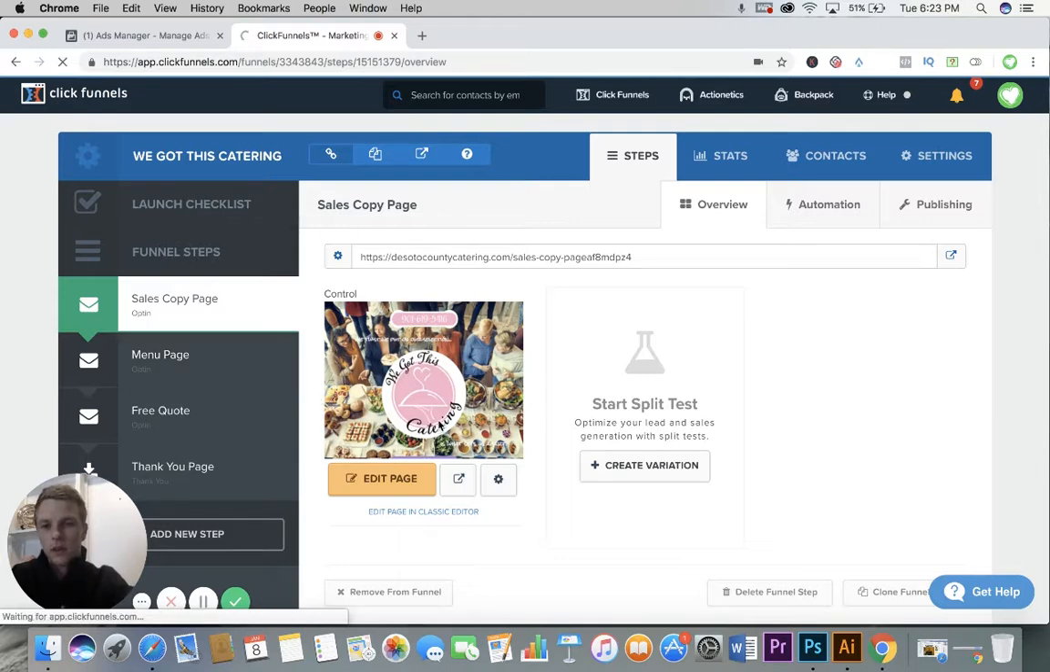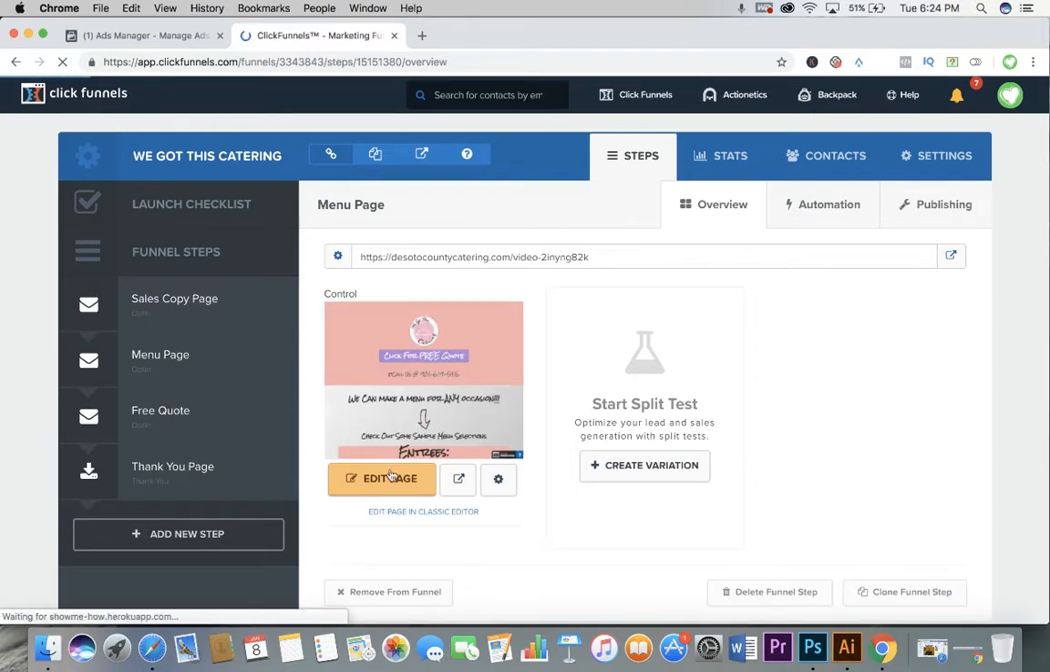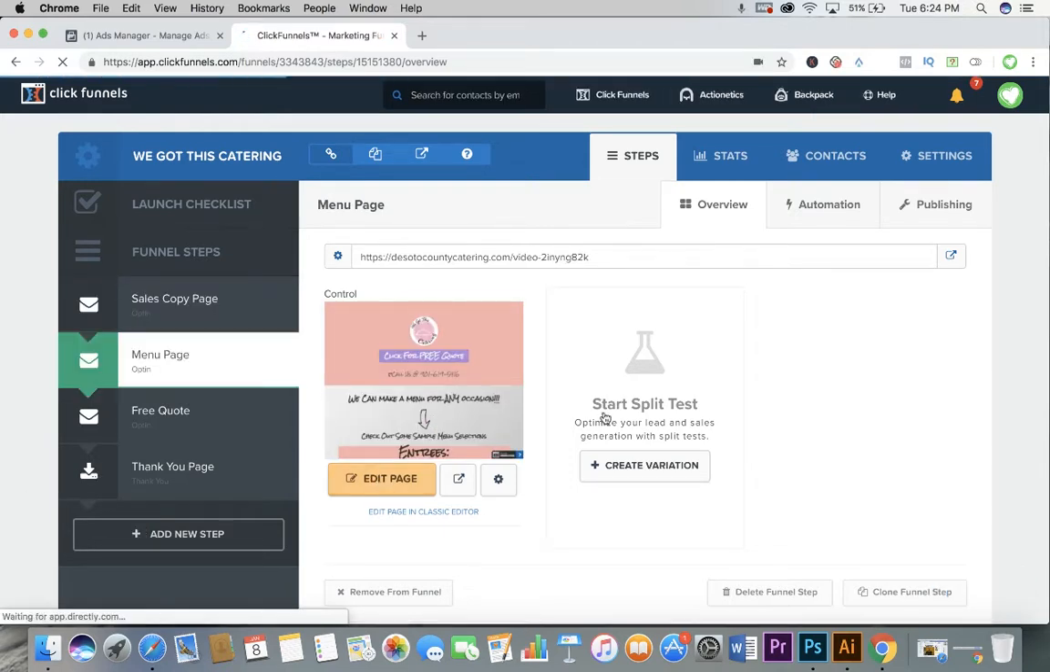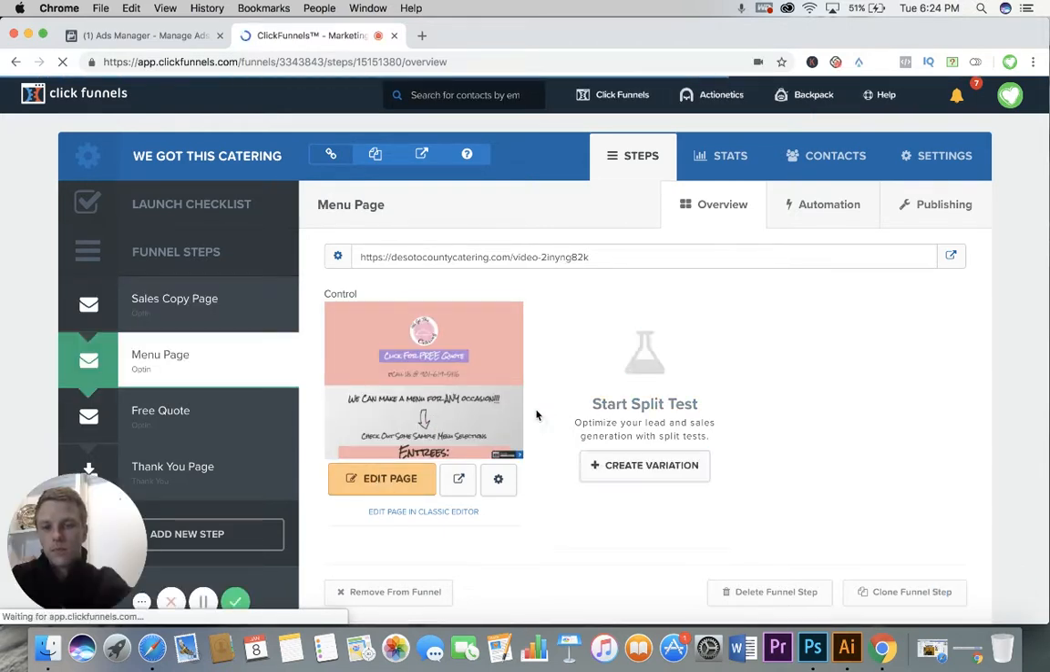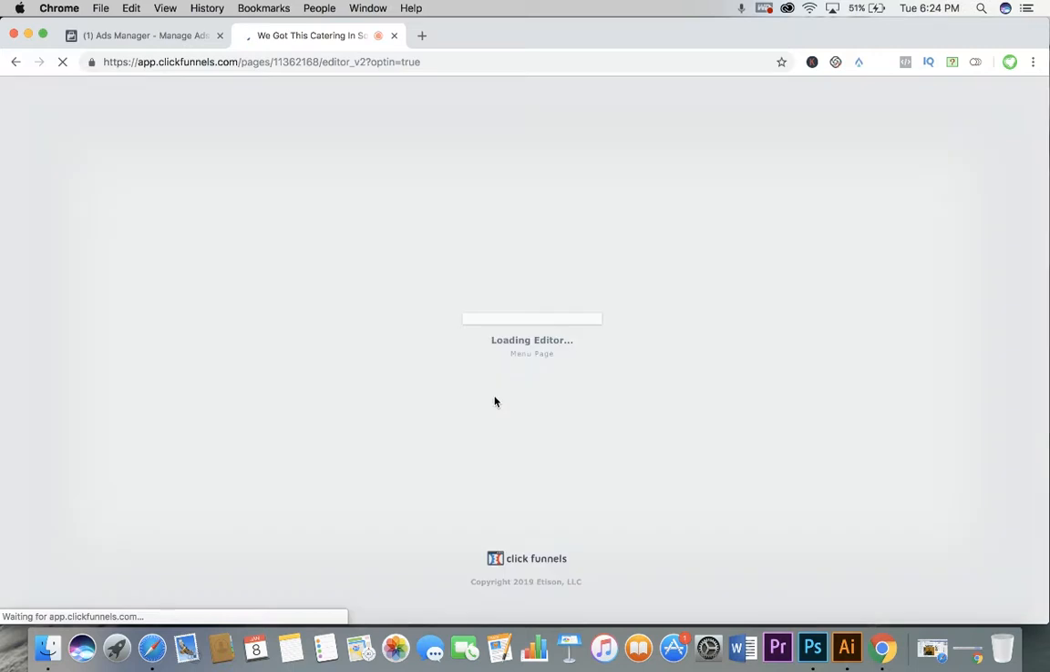So after they click the button on the sales page, they are brought to the second page here.